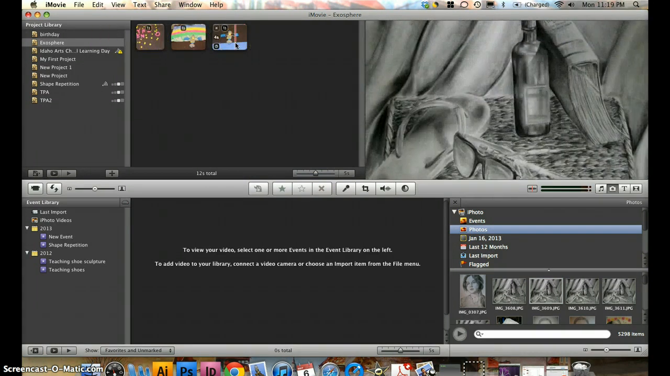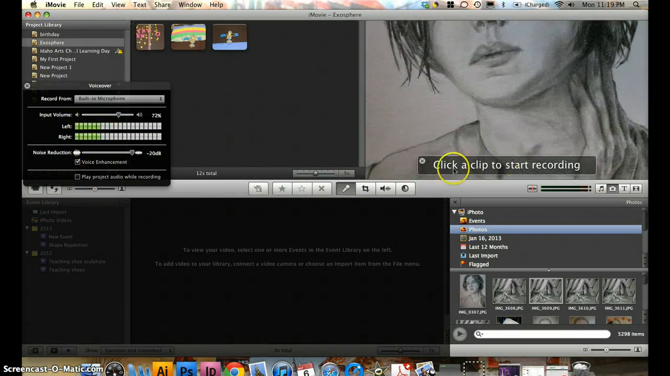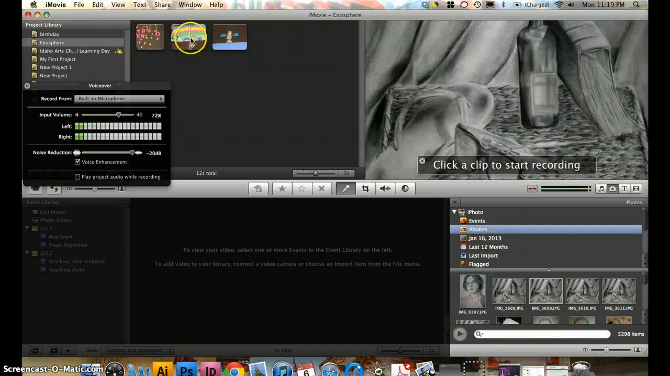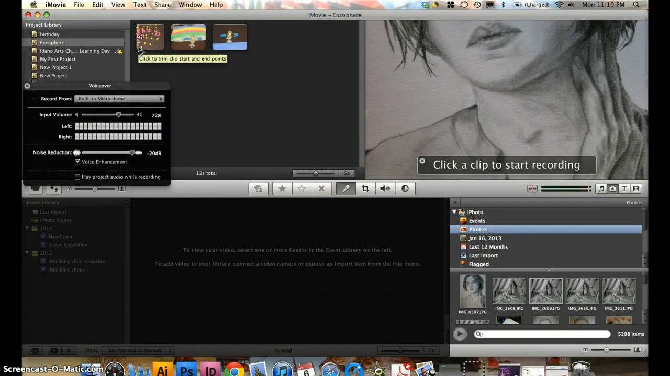It's okay. It works. Now, here in the middle is a microphone icon, and this is the voiceover. Go ahead and click that. This screen comes up, and what you need to do is, it says here, click a clip to start recording. So when you click one of these clips, one of these photo clips, it will start recording. When you click, it stops. So I'm going to show you. It's going to give you a few seconds.